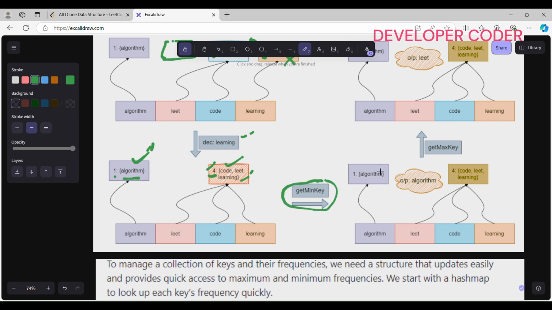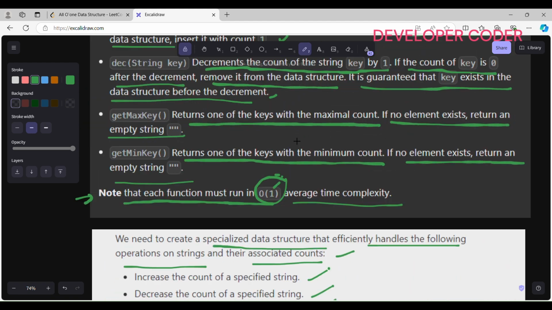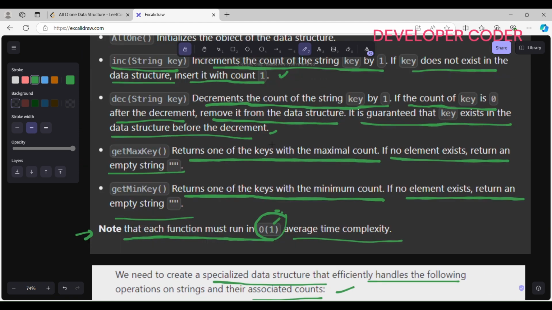So here I'm just going to simply return this output. Okay, this is the output I returned. Because this has a minimum frequency, I then come along this operation, get max key. Out of these three I have, code, lead and learning, let's say I have returned this lead. So I think we can return anything. I didn't mention anything, right?